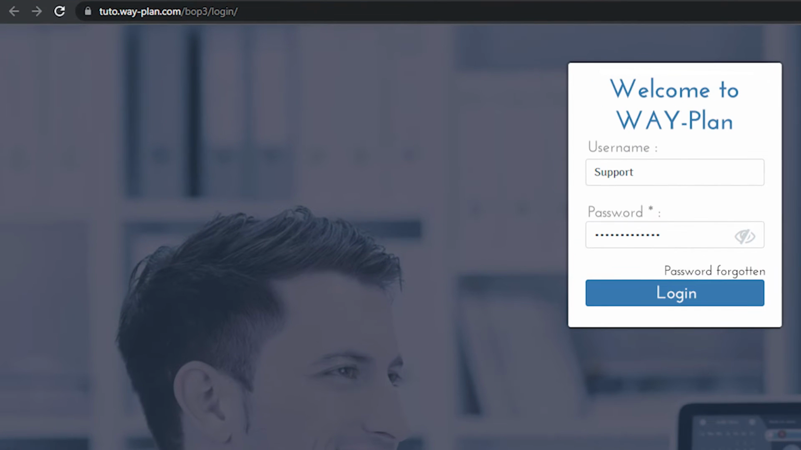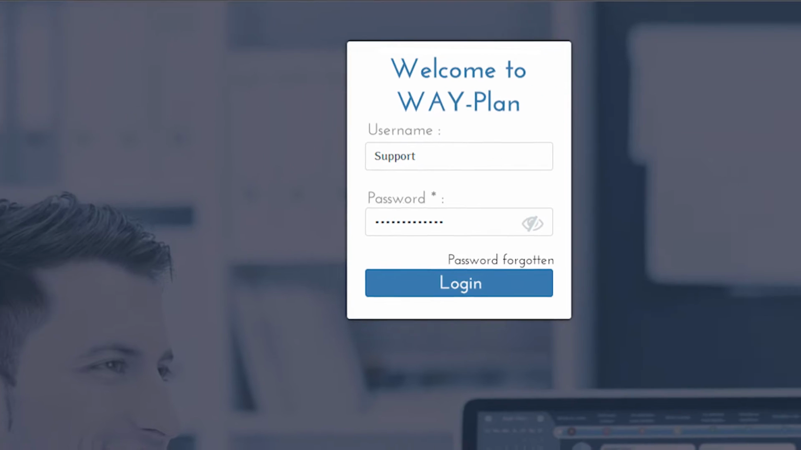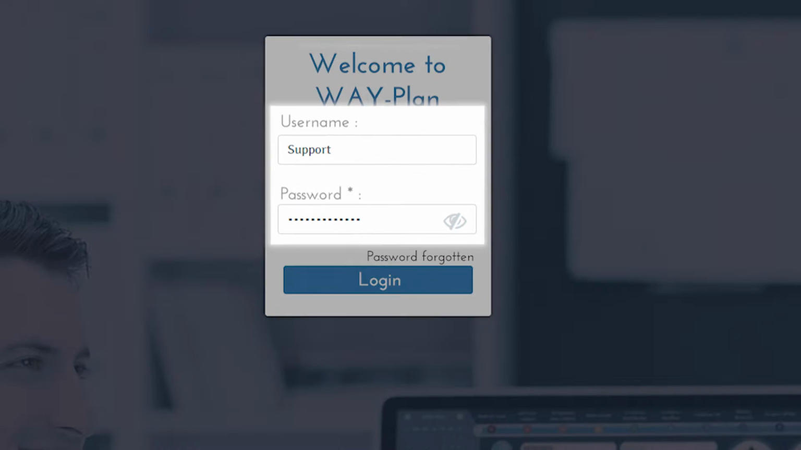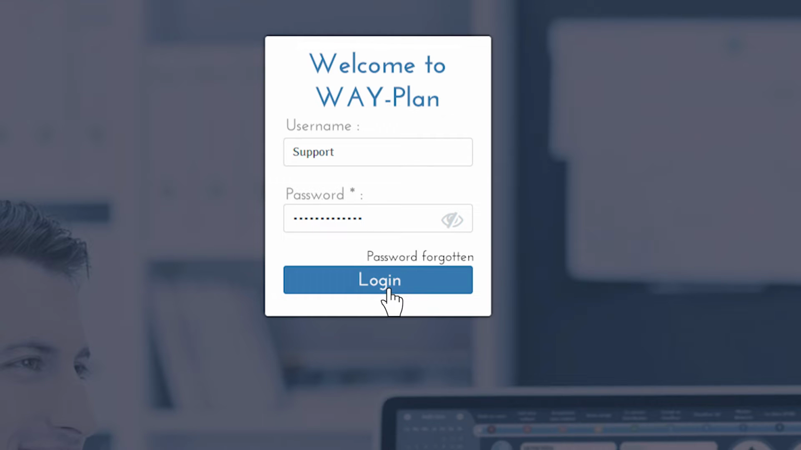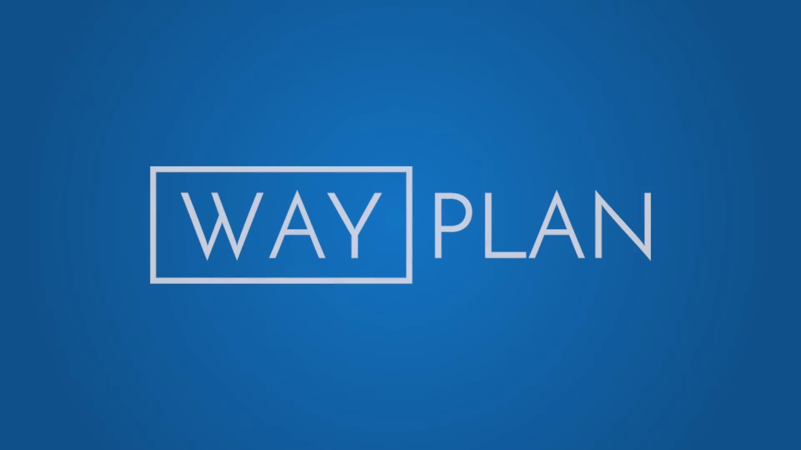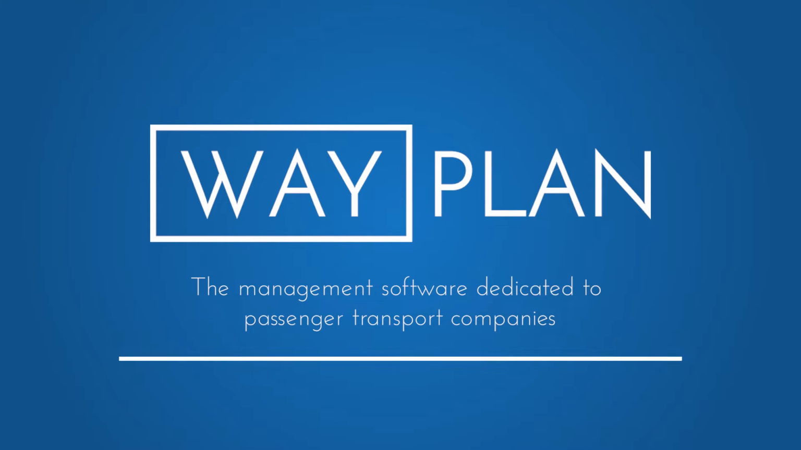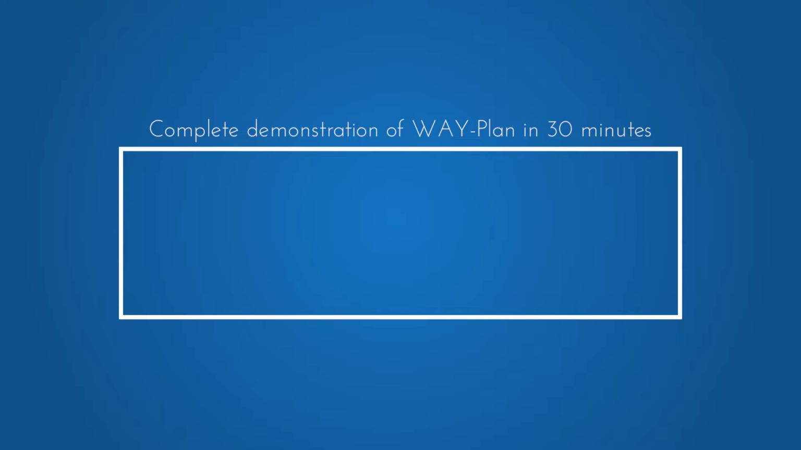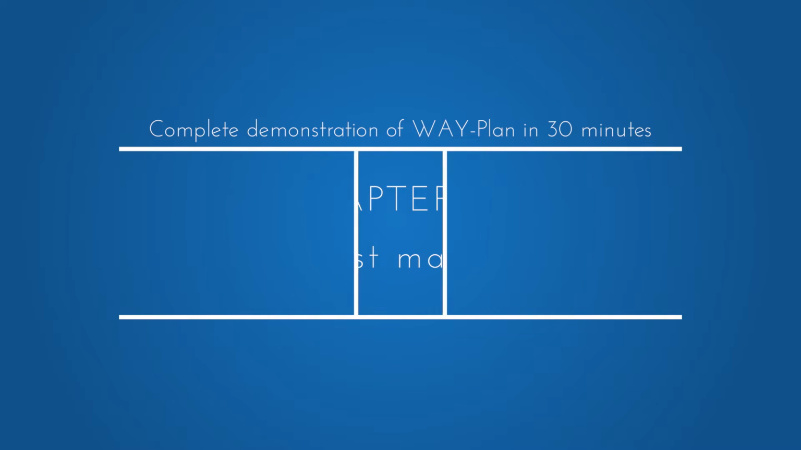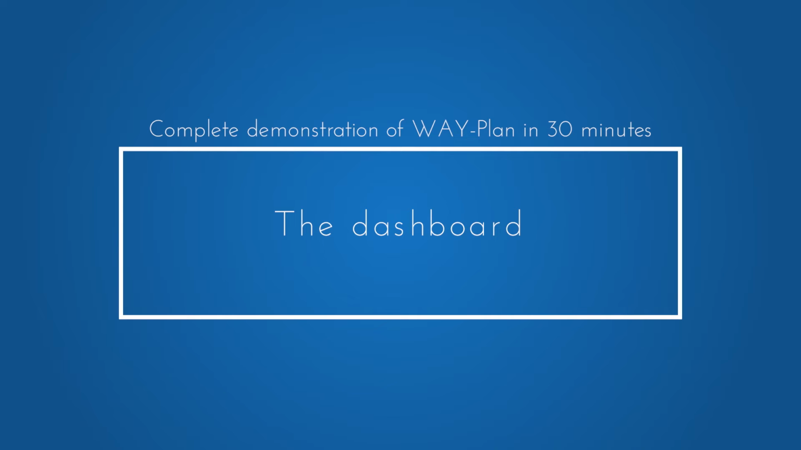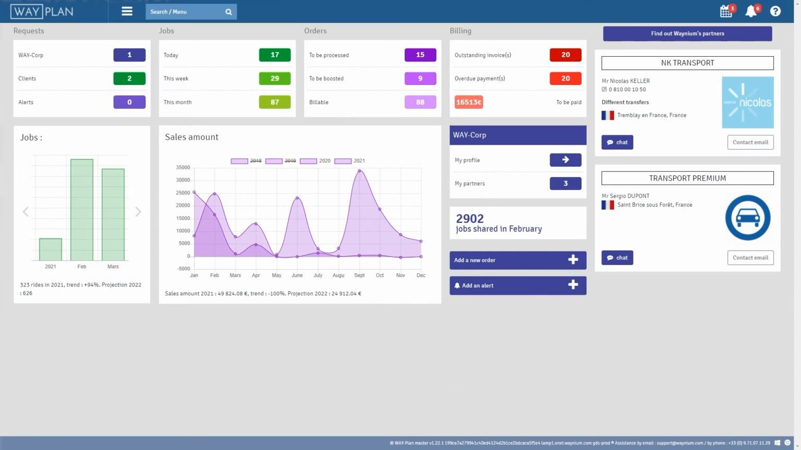Each company has a dedicated software on a secure address. Each company employee also has a specific access, allowing him to carry out the operations exclusively authorized by his function in the company. We are now connected into Wayplan.